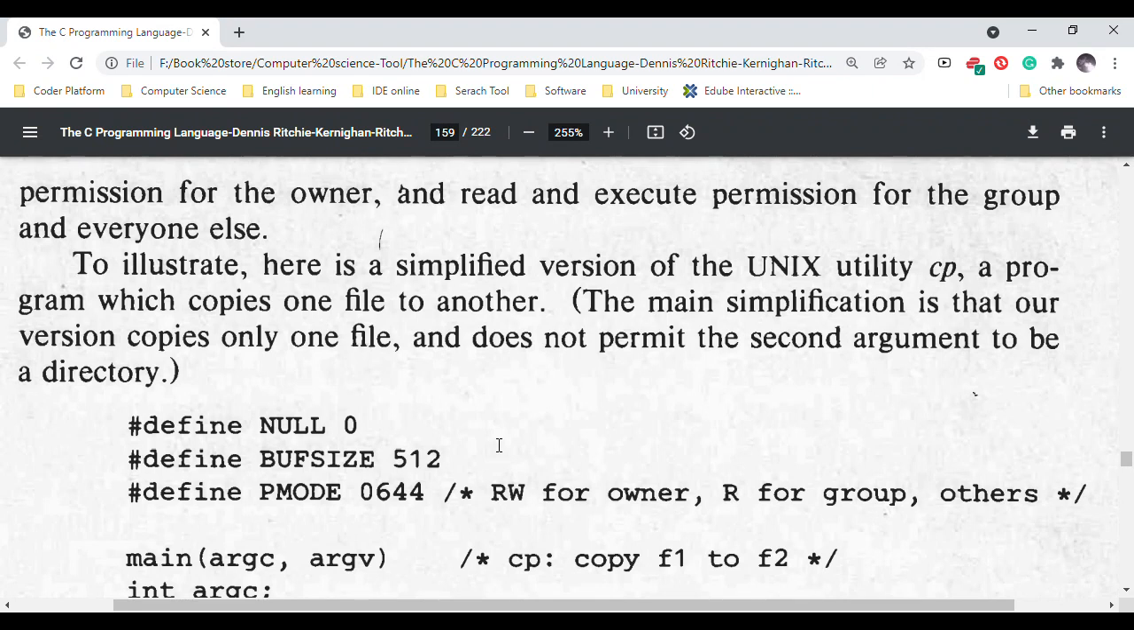To illustrate, here is a simplified version of the Unix program cp, a program which copies one file to another. The main simplification is that our version copies only one file and does not permit the second argument to be a directory.